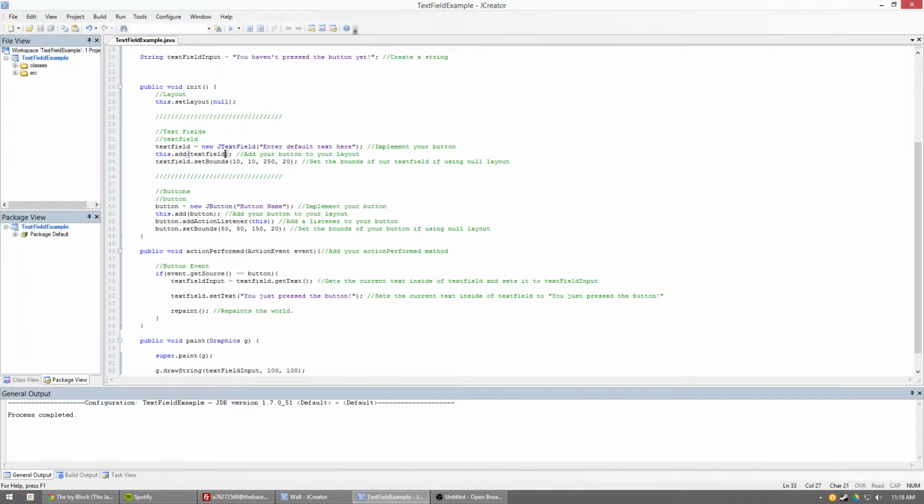For a null layout, you set how long you want your text field to be inside of your set bounds. If you're not using null layout, there are two parameters, like I said. The first one is going to be the default text inside of the text field. The second parameter is going to be the length of the text field. So if you wanted it to be 50 pixels long, you type in 50 after that, and so on. But like I said, for null layout, I set that down here.